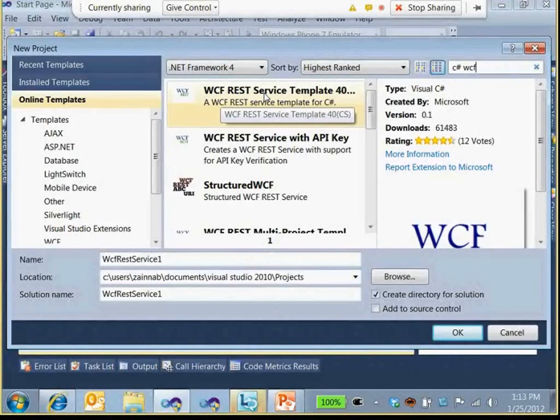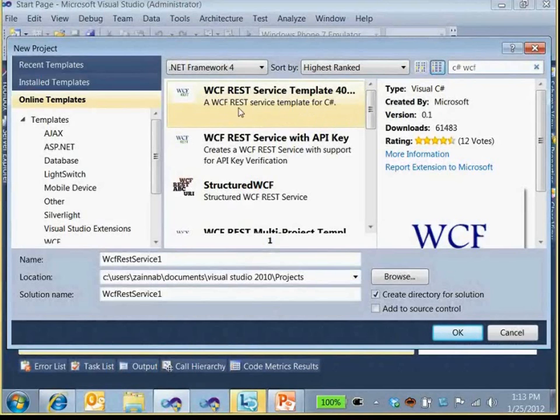Now, when you get a hit, make sure you click on it, and then come over to the right and look at the detailed information. Make sure it's the proper language. Every once in a while, you will get a false positive. You'll say C#, but it'll give you a VB. So watch out. Watch the language.